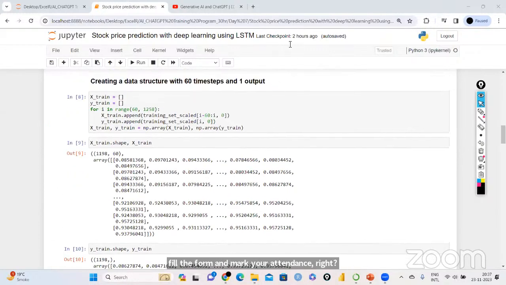So I hope this process is clear. With window size 1, can any stock be made? Yes, if the window size is 1, it will just be the same data, right? Okay, so let's pause, guys.